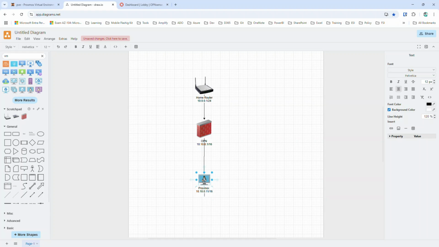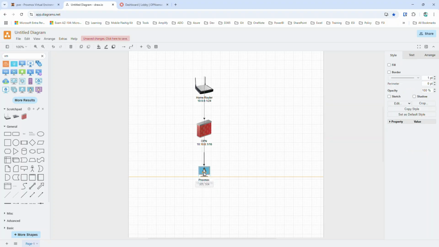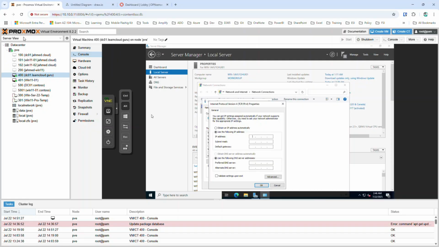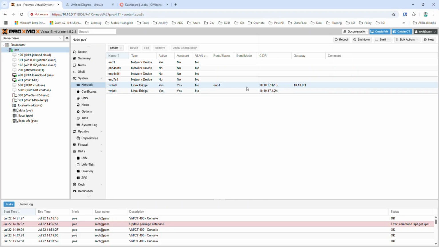And underneath this Proxmox, I have created another two networks, basically a subnet or Linux bridge, you can call it. If I go back to my Proxmox server and go to my network, you can clearly see here, I have this primary network Linux bridge that was created initially when I installed Proxmox on this machine. And then I created a new Linux bridge, which is running on 10.10.17.1/24, right? In this demo, I'm going to use this subnet.